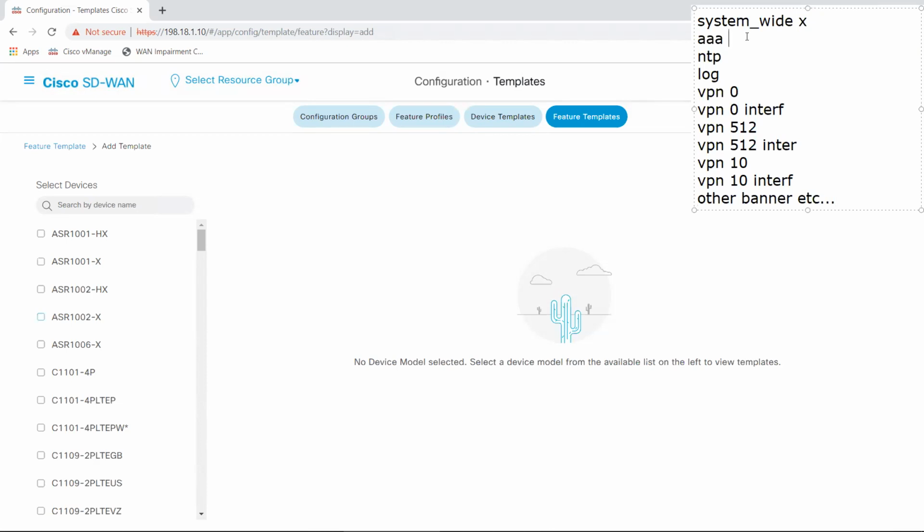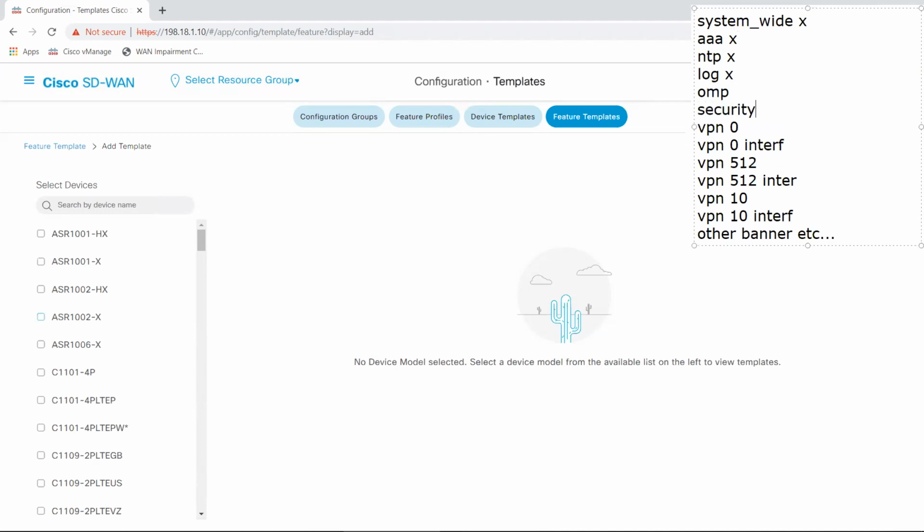So we have created the system-wide template. I'll go and create the AAA, I'll go and create the NTP, I'll go and create the log as well. And then I want to create an OMP template as well, and a security template as well. So I will go and create the OMP, and I'll go and create the security. I'll go and create all these templates. And once we create the VPNs, I'll come back to this list.